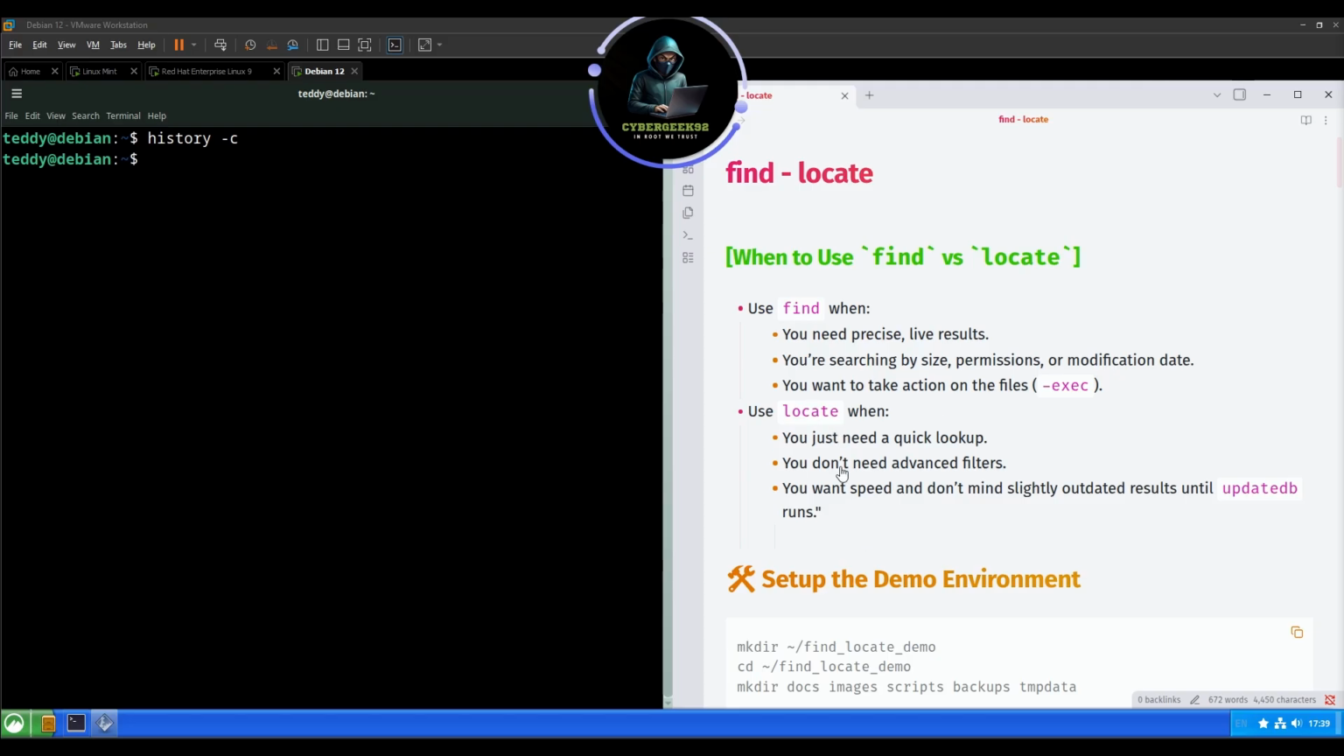Versus locate. Locate is not as complex as the find command, because locate is super quick. You don't really need to use advanced filters with it, and you don't need very up-to-date results, because locate runs based on a database. If the database is not up to date, then the results you get will not be up to date. That's why you have to update the database first before you use the locate command.